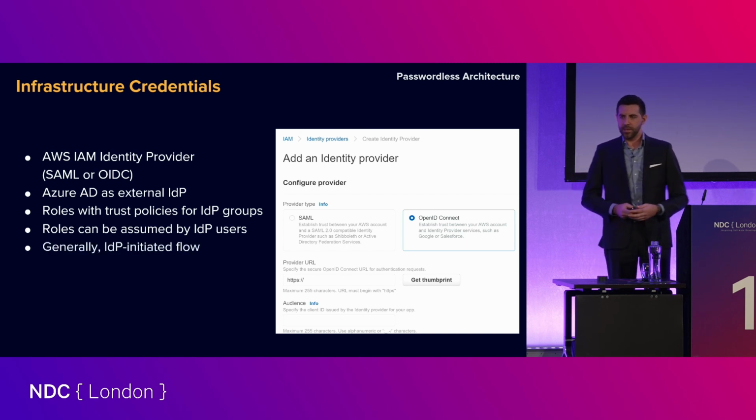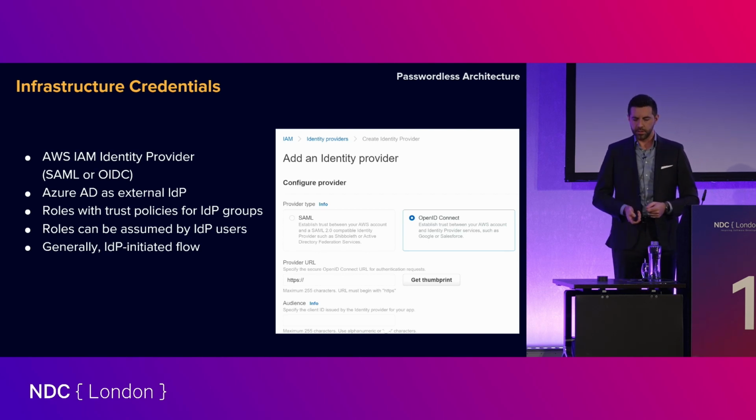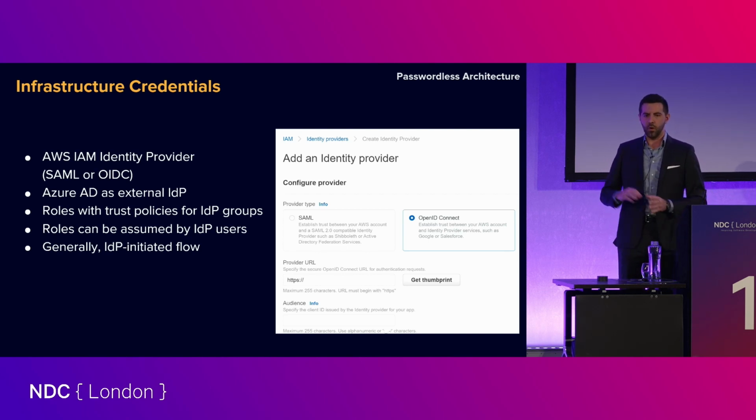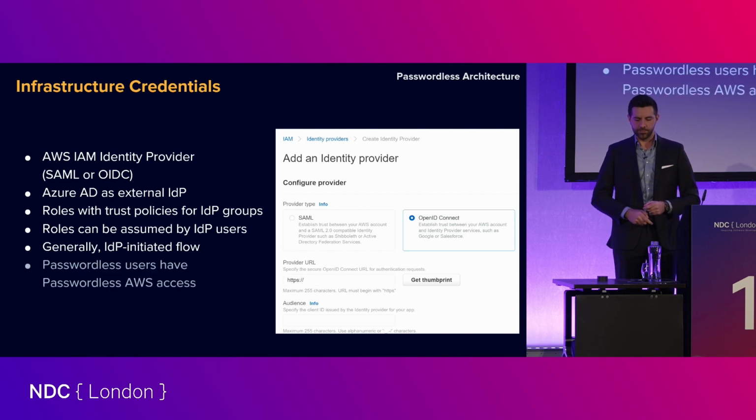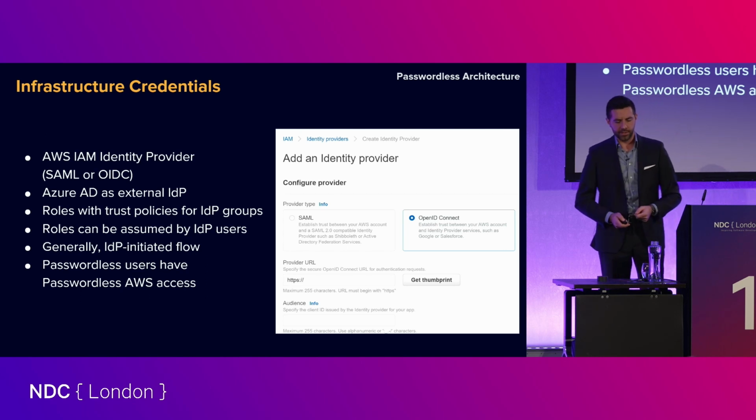Now, generally, this is an IDP-initiated flow, which takes a little bit more work to set up your portal for it, but it works just fine. This is kind of the older style of doing this for AWS. But it allows your passwordless users in Azure to now have passwordless access in AWS.